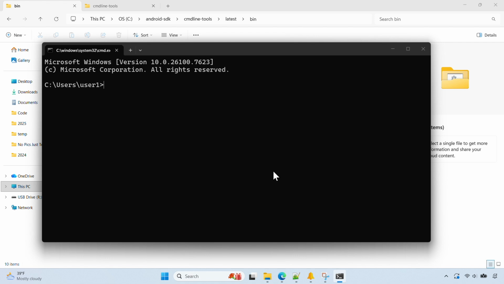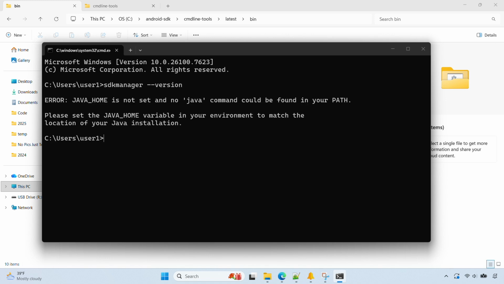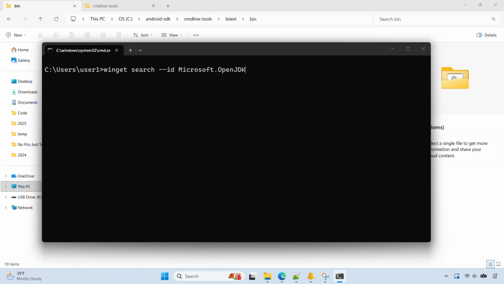Now open or relaunch CMD. I'll try a command for one of the tools. It fails because it couldn't find Java, which is a prerequisite. So I'll install the Microsoft OpenJDK development kit.